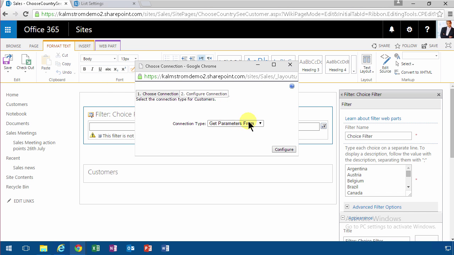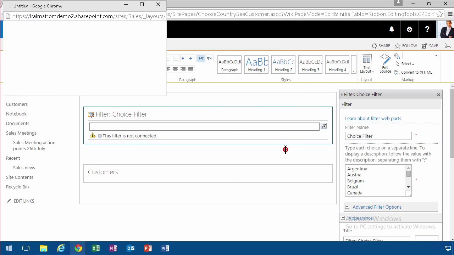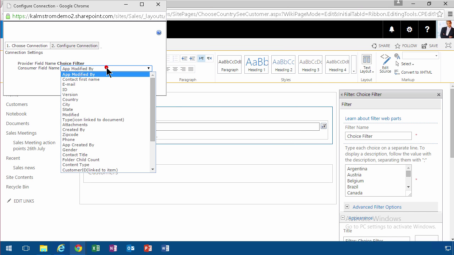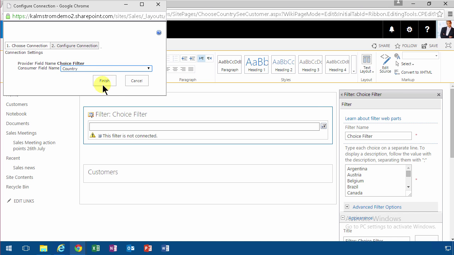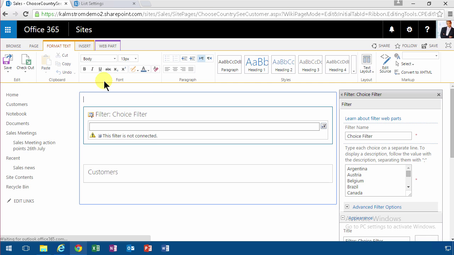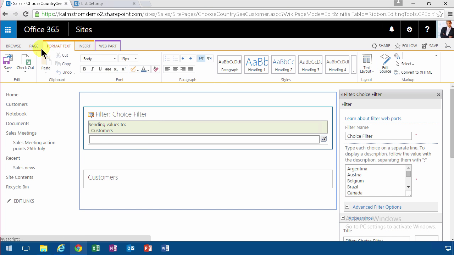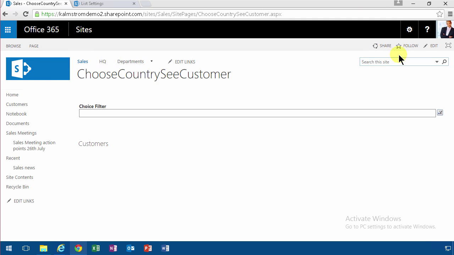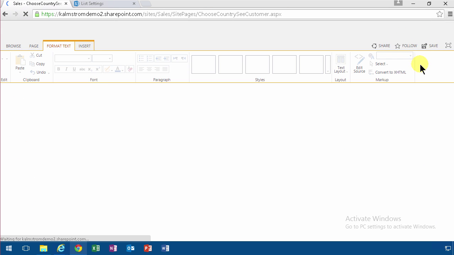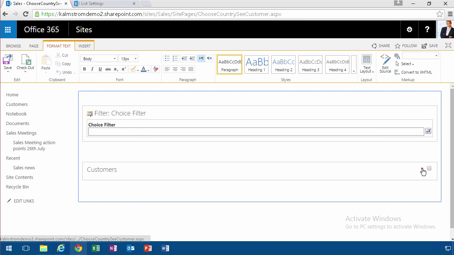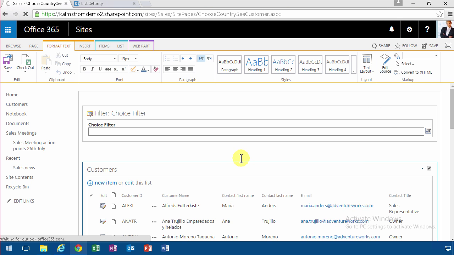And now I'm going to get filter values from, which is probably right. I'm going to continue there, and I'm going to do the country. That's the field I want to apply the filter on. So let's try that. Finish. Now they're sending values to customers, sounds about right, and I'm saving this now. Of course, I forgot to undo the minimizing that I did of the customers, so let's restore that. And now I save.